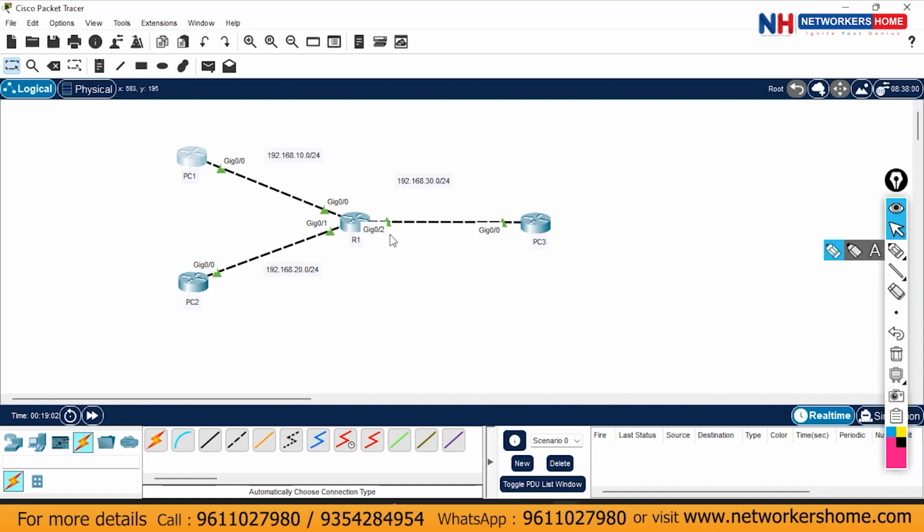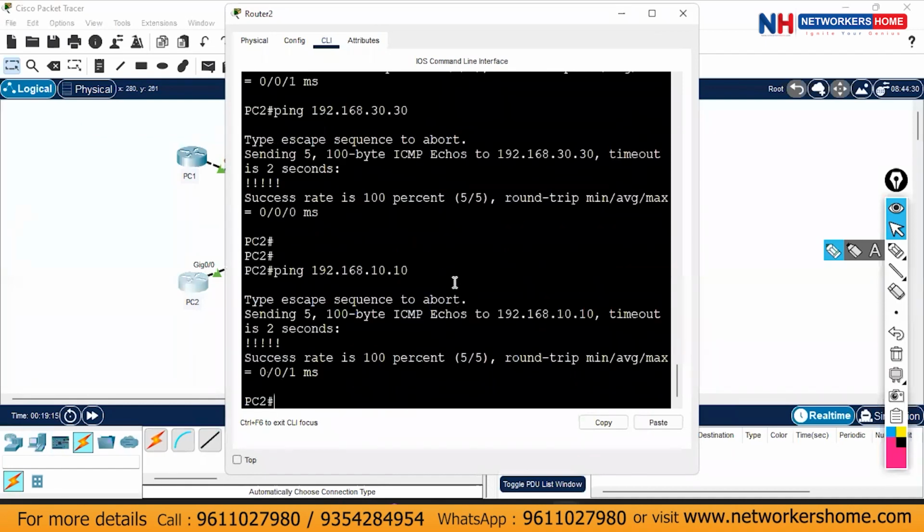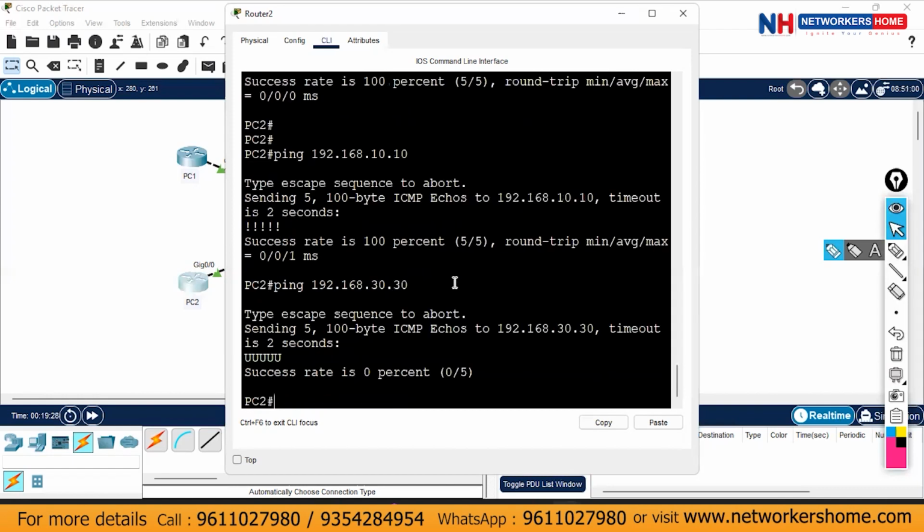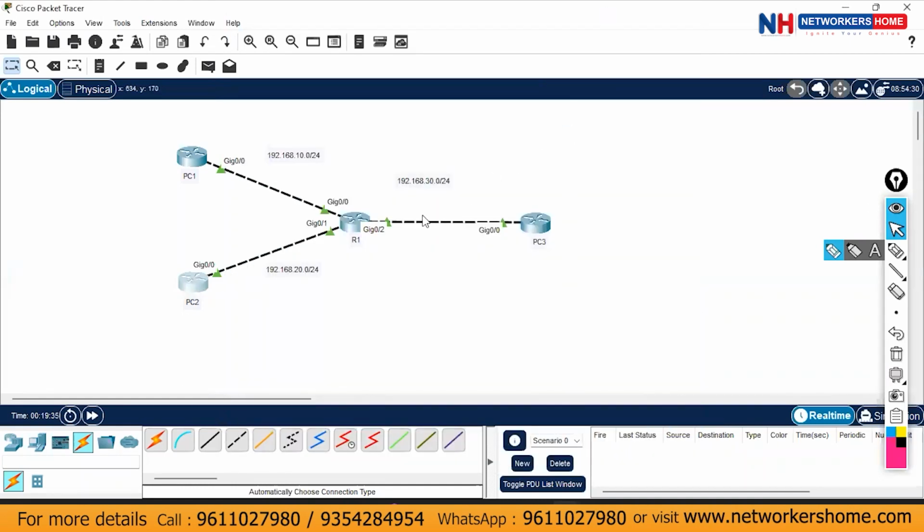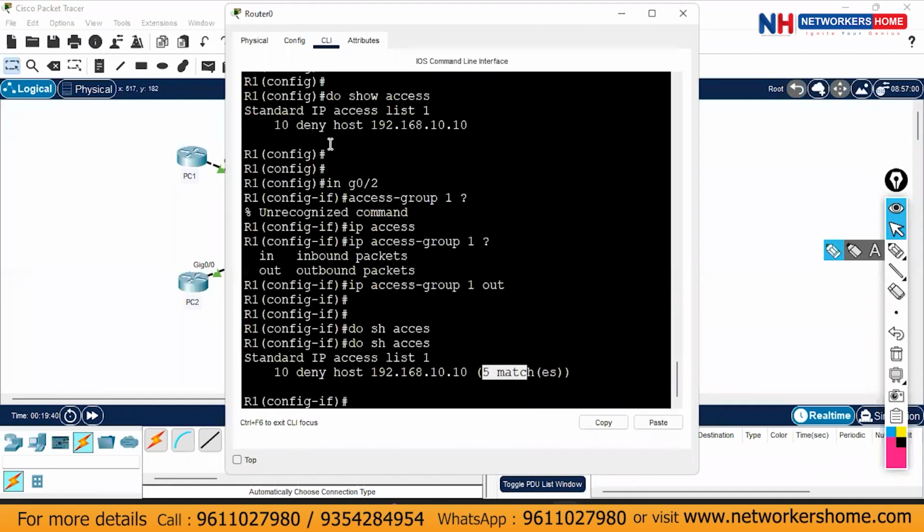But still there is a problem. Did we configure any ACL for PC2? PC2 should be able to ping PC1 as well as PC3. Okay, let's check. Pinging PC1, we have the communication, but what about PC3? No. Why? We did not configure anything about PC2. The source was 10.10. On the outgoing interface we applied ACL 1, and according to your ACL, we only denied host 10.10. We did not deny host 20.20. So what is the problem?